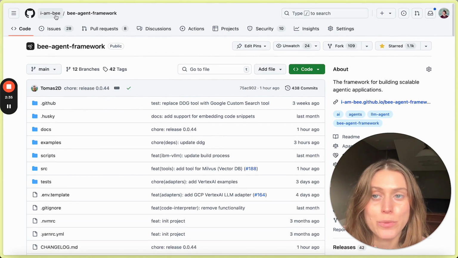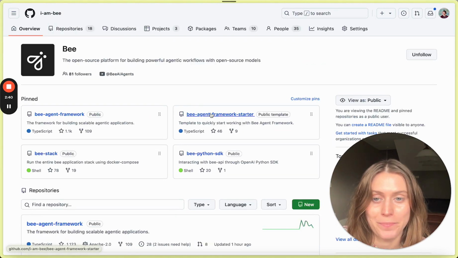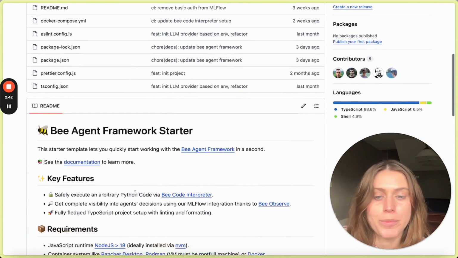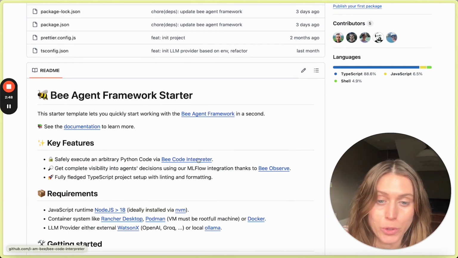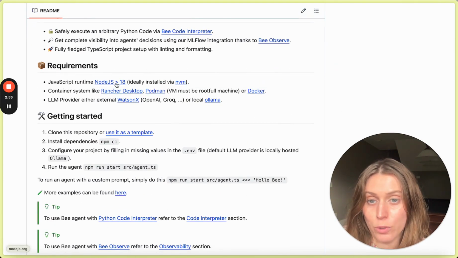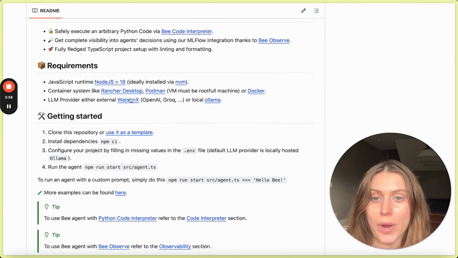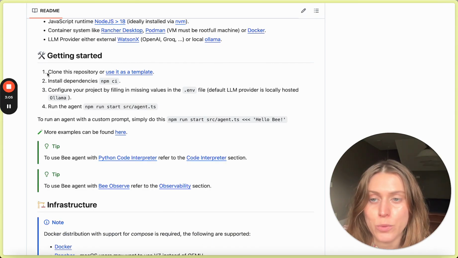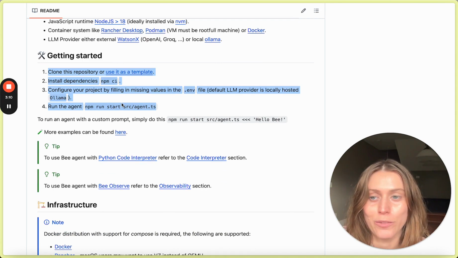The best way to get started with the B Agent framework is to use our starter template. This template offers a couple of scripts out of the box that make it easy to set up your project. It also has one that connects with the code interpreter and the observability components. All you need to get started is to have Node.js already installed. Optionally, it would be great to have something like Docker or Rancher that would allow you to run the code interpreter, and then you would need to set up your inference provider. Getting started is quite easy. You just clone the repo, go through these steps, and then I'll show you all of this in terminal next.